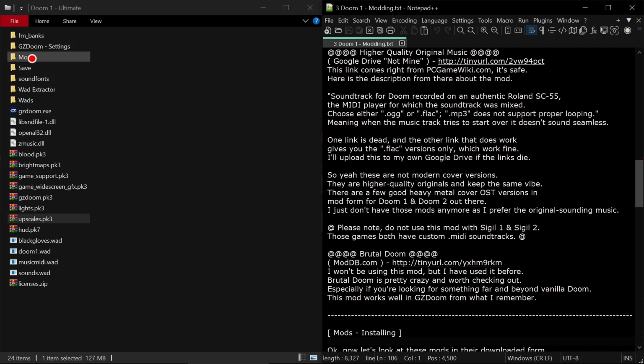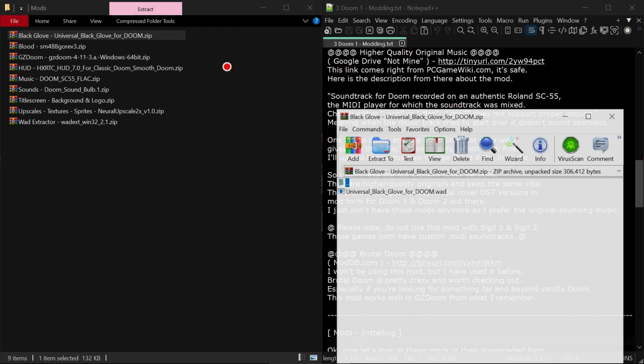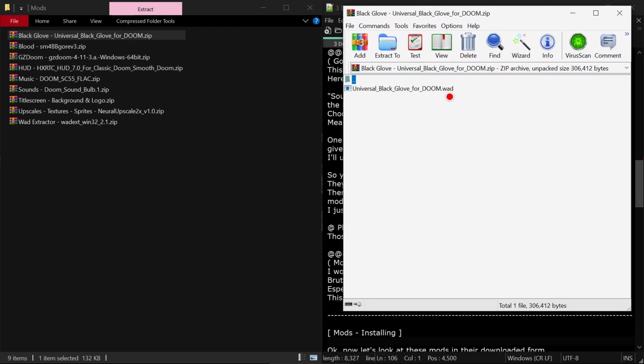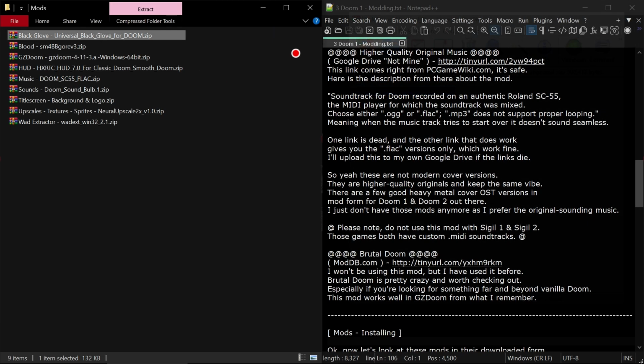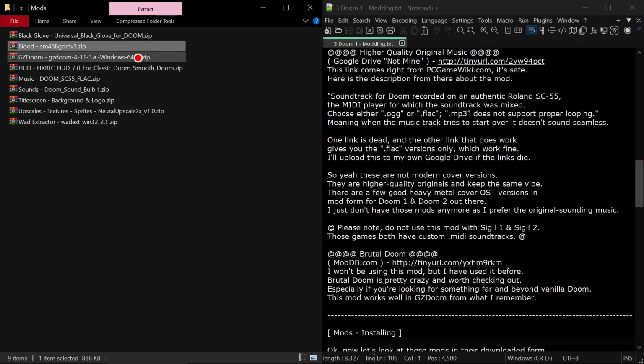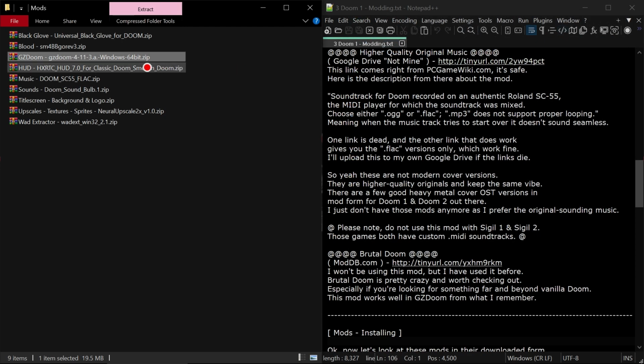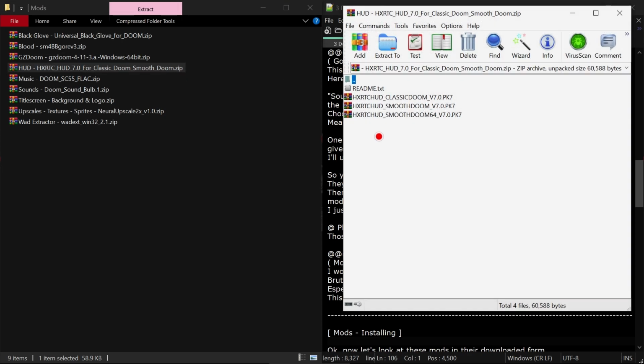Let me actually look back in the mod folder here. I wasn't showing you. Here's the Black Gloves mod. So it's literally just a WAD file. Okay. Here's the Blood mod. It's just a single file that you drag. We've already looked at this. This is the GZ Doom install mod. This is the HUD mod.